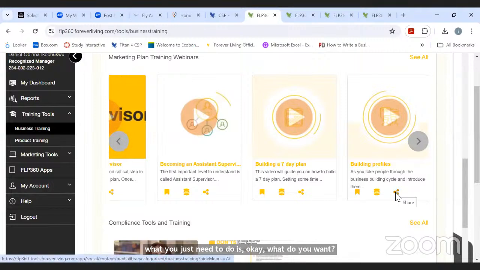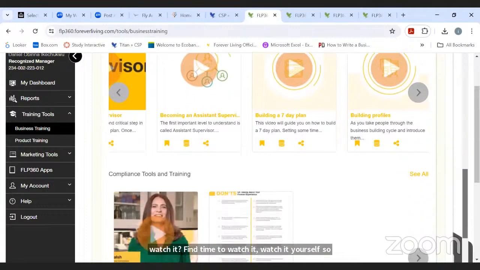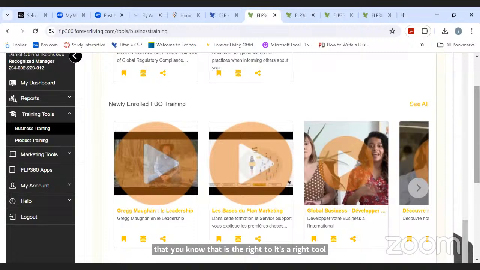Once you identify where they are, remember, don't forget the Excel sheet you downloaded. The Excel sheet gave you, to an extent, insight into these guys' business. So from there, you can call them and have a stronger insight into their businesses, and you will know exactly the right tool to send to them. If you want to give them a guide to having a 7-day plan, you can just forward this. Please, whatever you want to forward, first find time to watch it yourself so that you know it's the right tool for them before you send it to them.